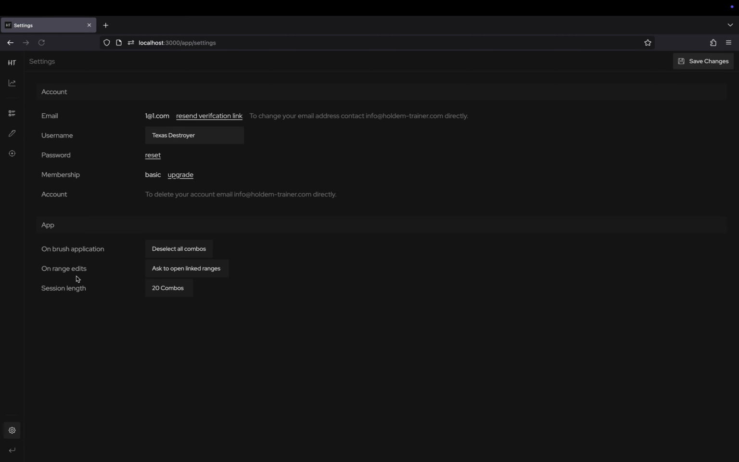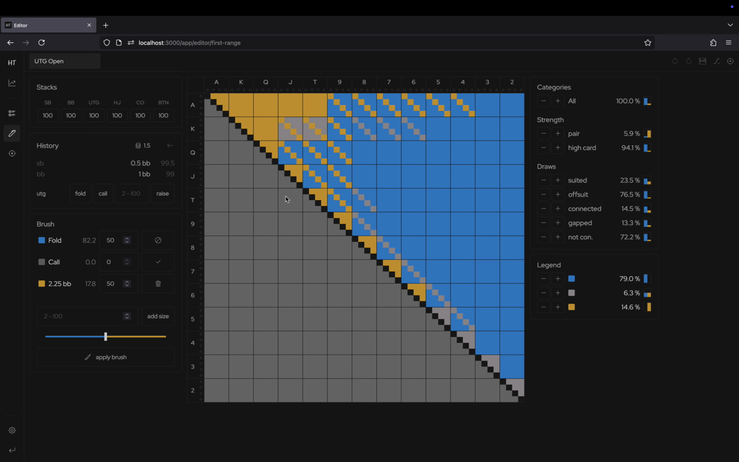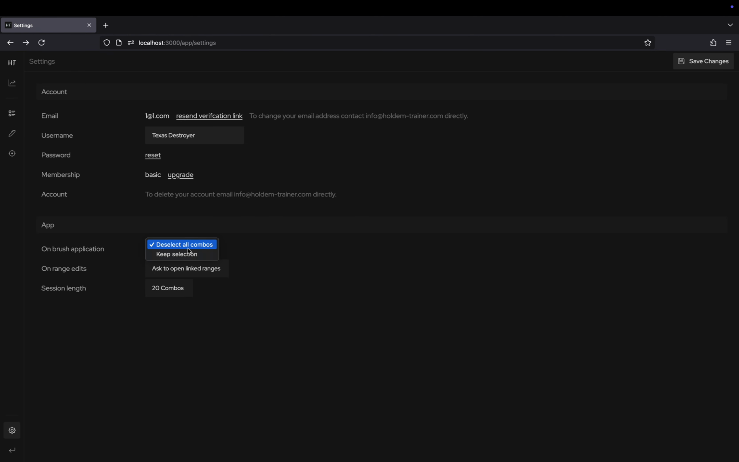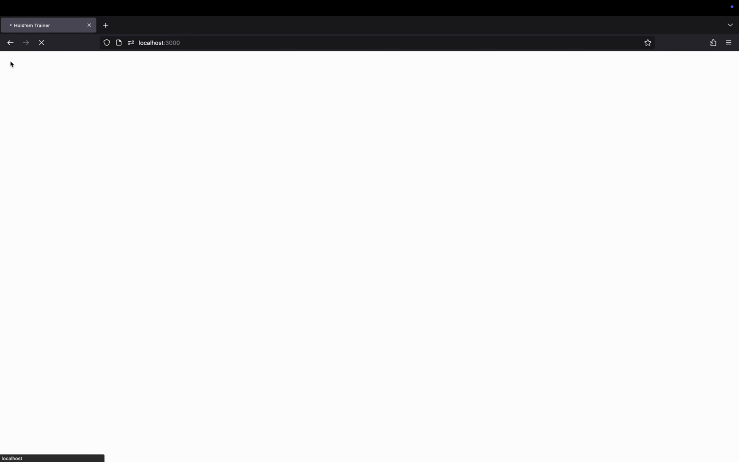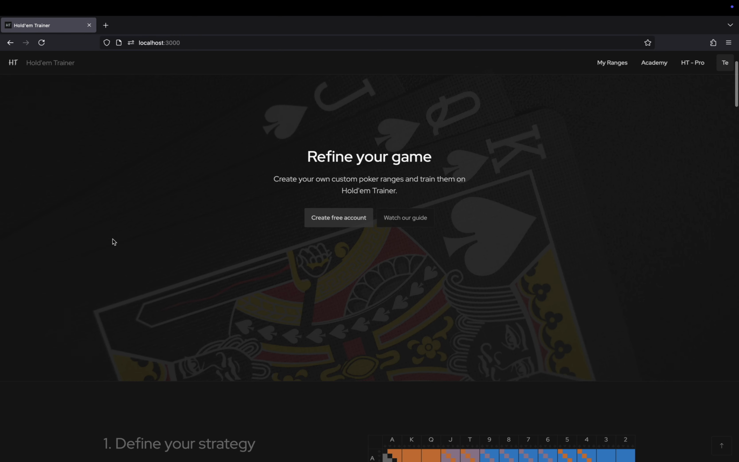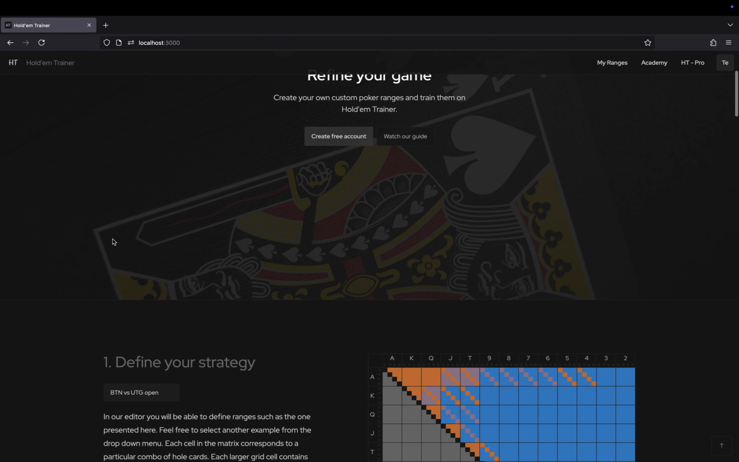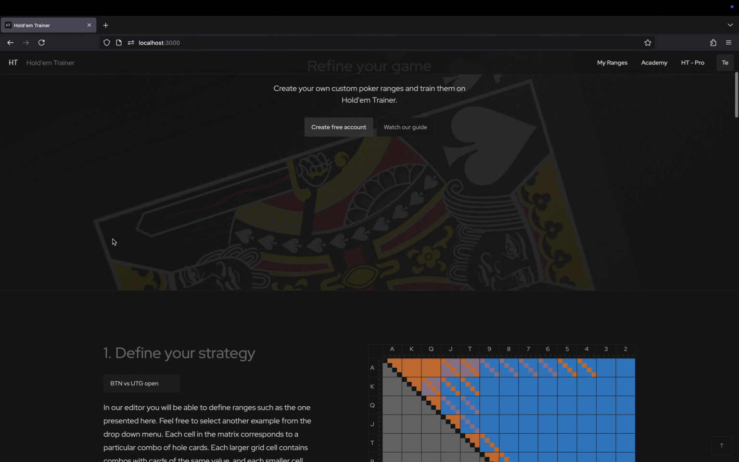And there's some settings. So the one setting that's kind of interesting is that sometimes when you build ranges, if you recall, like when we were building ranges, whenever you apply a new brush, the selection disappears. So if you don't like that, you can actually keep selection here and some other settings. But yeah, that's basically it. And so not everything is perfect yet. There's still some bugs, some incomplete things, but it's working for the most part, the things I showed you.